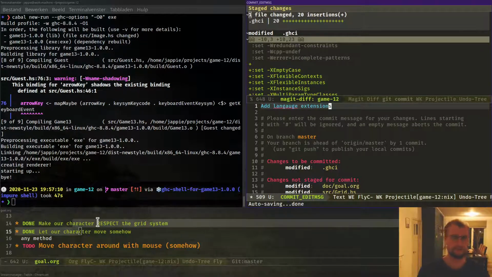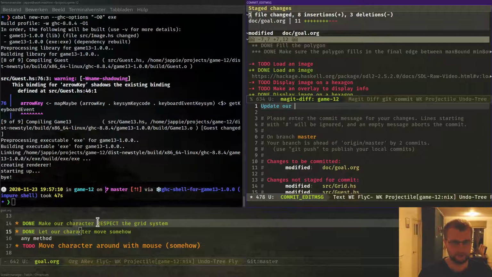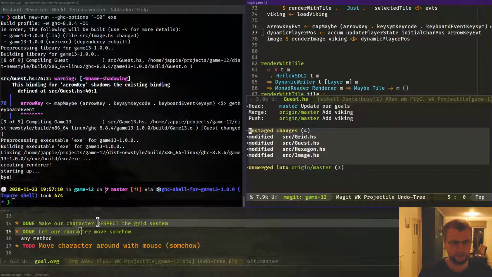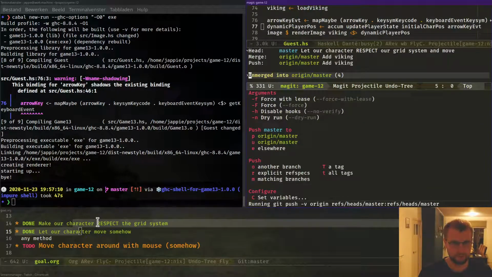Add language extensions to GTI. That's the first thing we solved. Data goals. Second thing we solved. And then let our character respect our grid system and move. That's the third thing we solved.